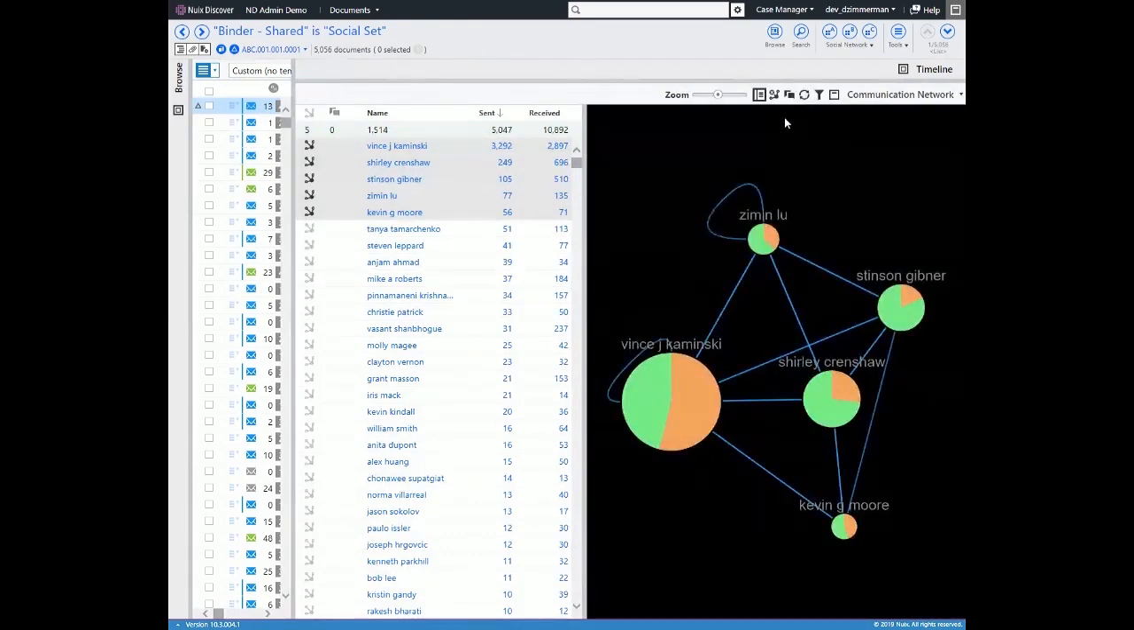The communication network will show you, on the left-hand side, a grid that shows you all participants on the emails in my results set. So you can see there are 1,500 participants on these emails. By default, it's sorting by the number of emails sent, and it also shows you the number of emails received by each individual. And by default, it's showing you the top 5 people on the network visualization. There's a case option if you'd like to adjust that default setting. But it's showing us the top 5 participants on the emails based on their sent count.